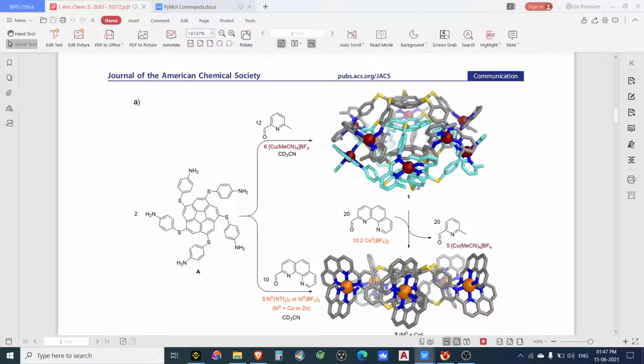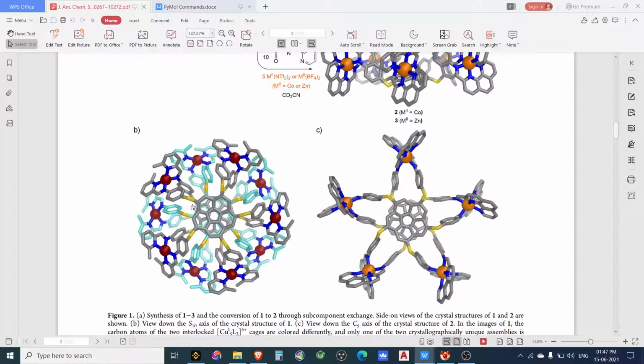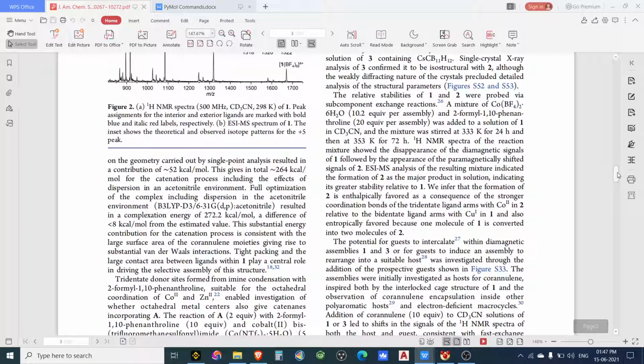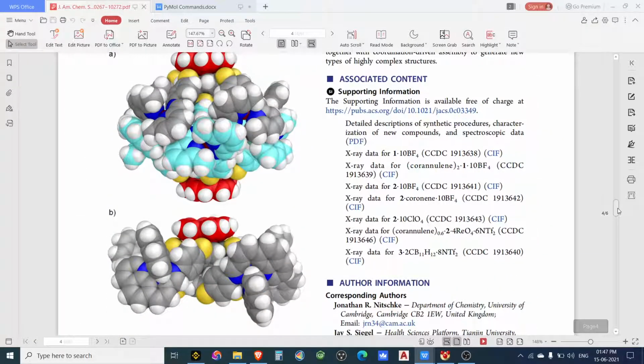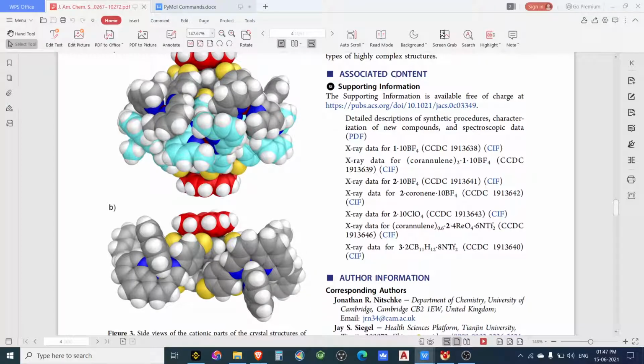Okay, crystal structure of one. This structure also we will draw. So before drawing, we need to download the file. This is the supporting information content. There you can download the data just by clicking this. You can download the file.